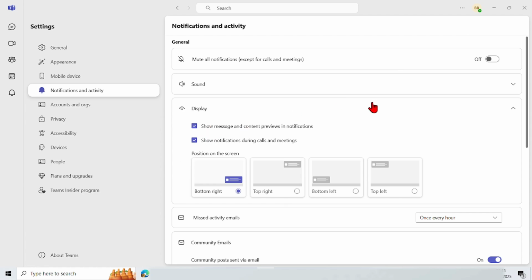This method aims to display the contents of the message at a glance, so that it can be read without opening the application. So that's it, the tutorial on how to display messages and notifications in Microsoft Teams on computer.